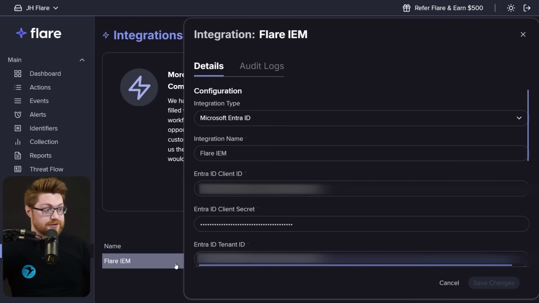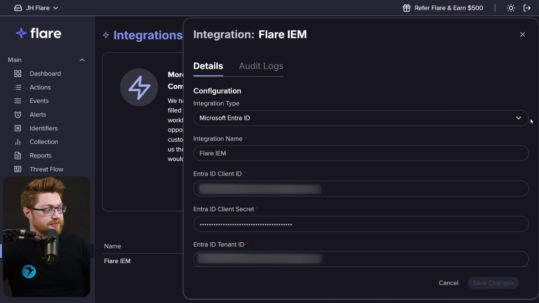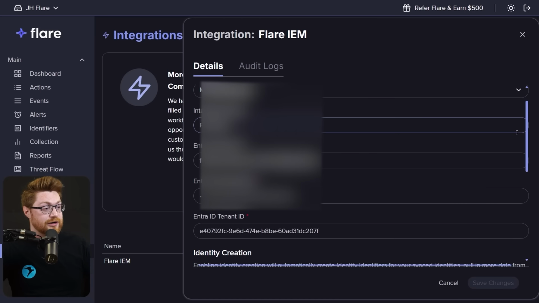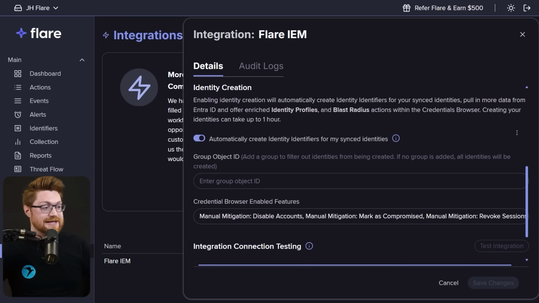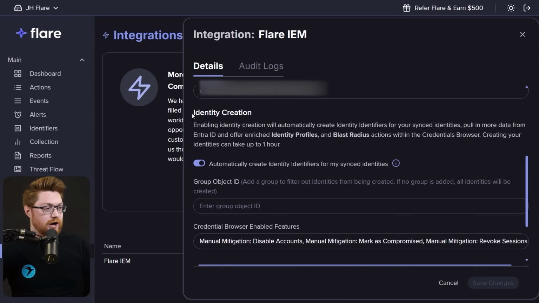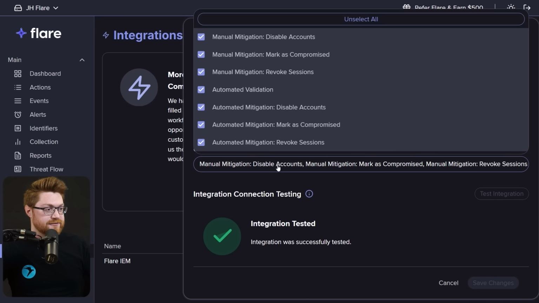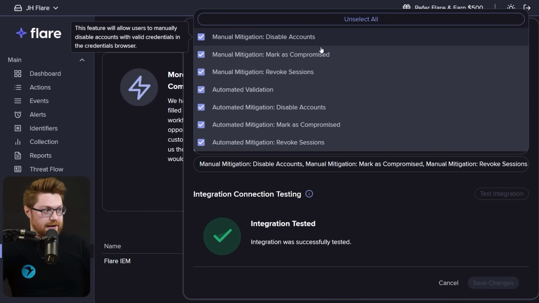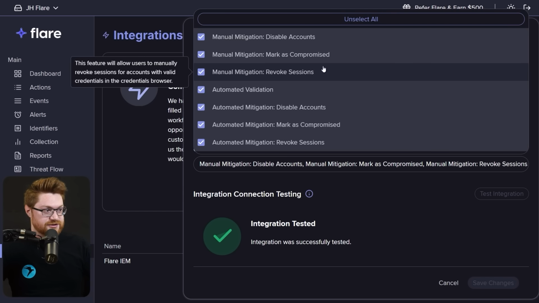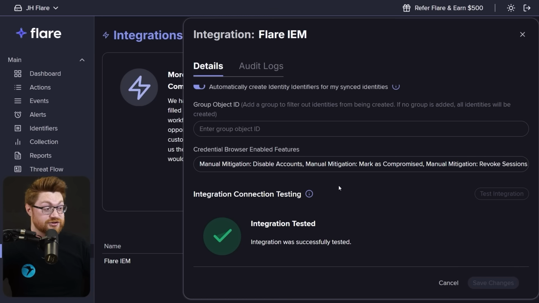You just click the Add Integration button in the integrations page, and then you'll be able to fill out all the details necessary for an Entra app that you configure and set up inside your tenant. And look at this. You can automatically create identities and identifiers for each of the accounts. You can even drill that down, filter on a specific group ID, and then you can enable certain features like manually disabling an account, marking one as compromised, or revoking sessions, or automatically doing this, which is highly recommended because the breaches occur when you are not tracking. This is the coolest set and forget identity protection we've got.